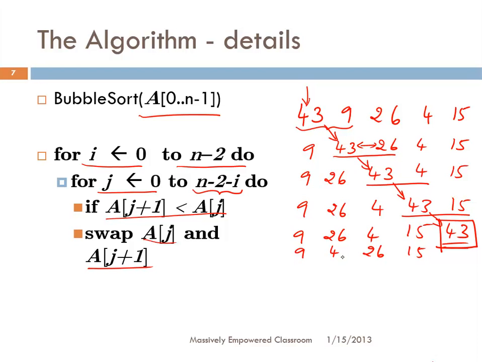Next, what will happen? We have to compare. So we compared 9 and 26, then 26 and 4, and we exchanged them. Now we have to compare 26 and 15. So we will get 9, 4, 15, 26. So at this point 26 is in its correct position. It is sorted. We continue with these two.